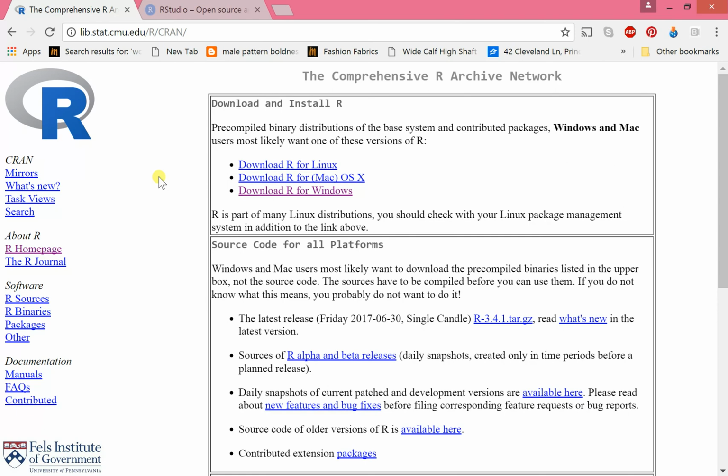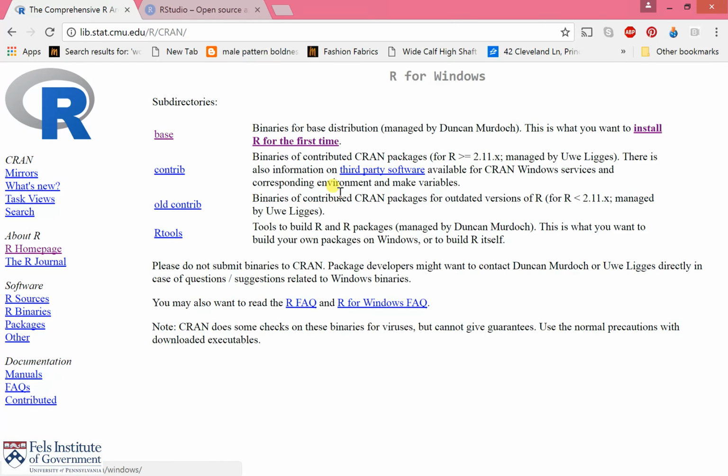On this page, we're asked to select our operating system. I'm on a Windows machine, so I'm going to go ahead and click Download R for Windows. If you're on a Mac or a Linux machine, don't worry. This tutorial should still serve you well. It's basically the same process for all three.